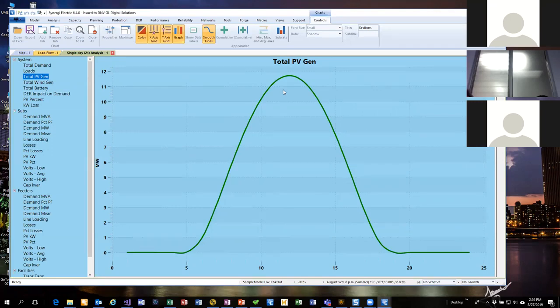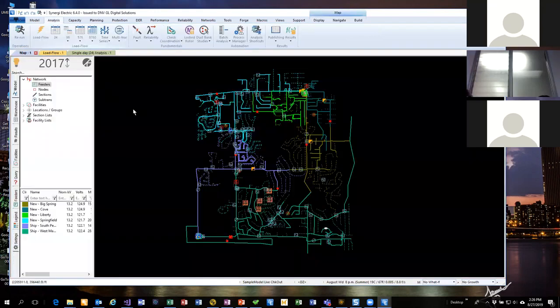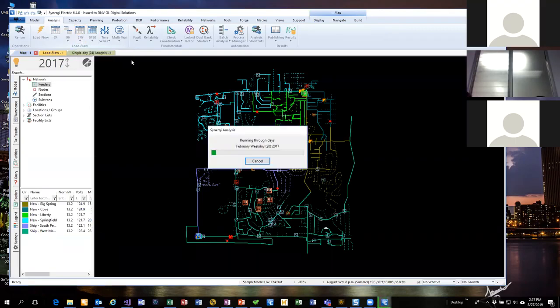And so some utilities don't want reverse power flow. There's concerns about high voltage and so on with solar. So modeling over time is important for that. So we have the 24-hour analysis, and then the next step is the 576 analysis, and I'll run it. And then what Synergi is doing is it starts in January, and it's running all the way through December.